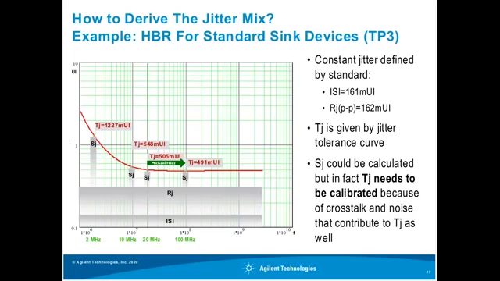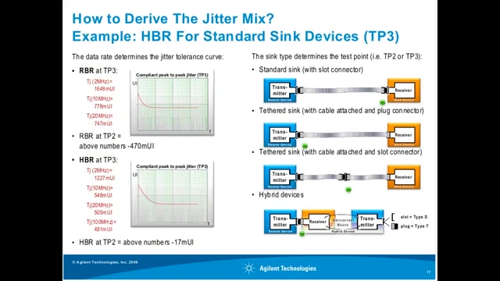So when mixing the jitter, SJ needs to be calibrated, or actually you calibrate TJ to fill the gap with SJ. So let's have a look at the next slide to show you all the things which need to be considered when composing the impaired signal.